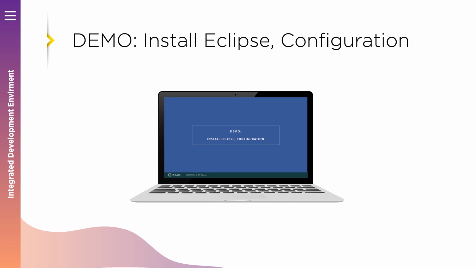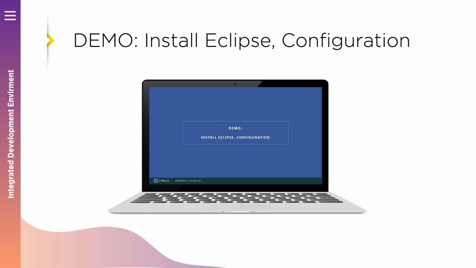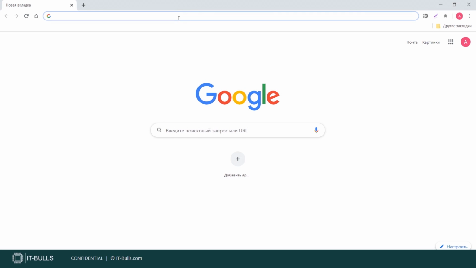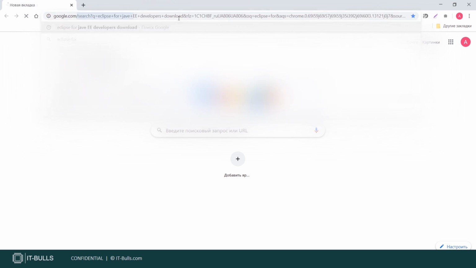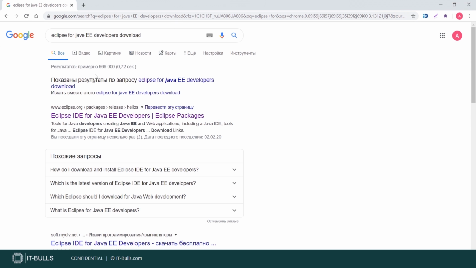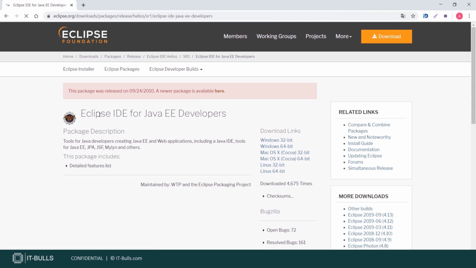Now let's together download and install Eclipse on your computer. We will configure your workspace and will create a HelloWorld Java project in Eclipse. And you will see how the IDE makes our life easier. Let's make a Google search like this: Eclipse for Java EE developers download. Click on the first link.